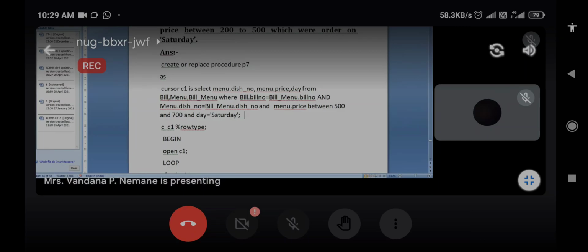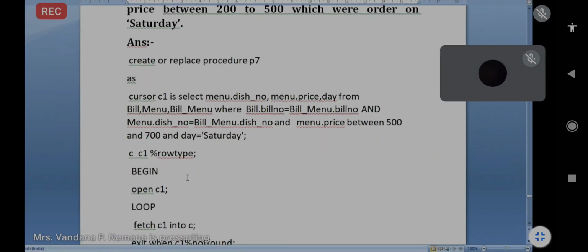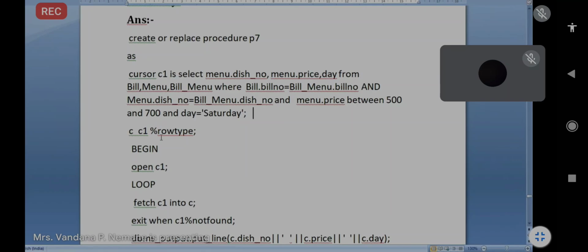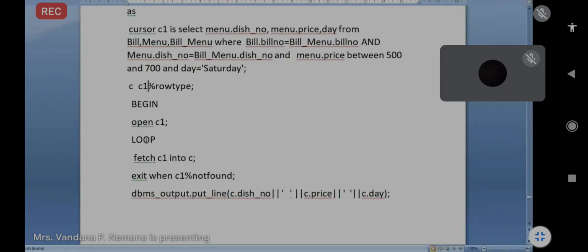And then we know that C is a variable, that is C1%ROWTYPE, in which the complete row will get stored. Then begin, open C1, loop, fetch C1 into C, exit when C1%NOTFOUND. You have to remember these small things.